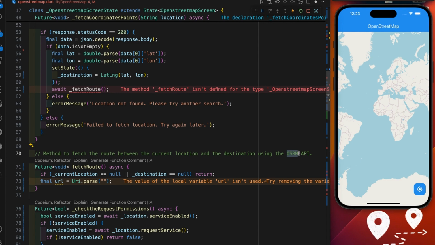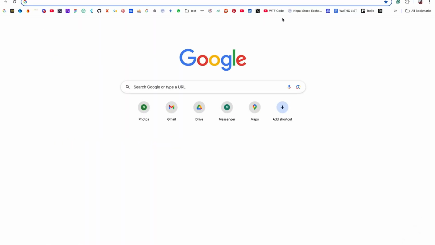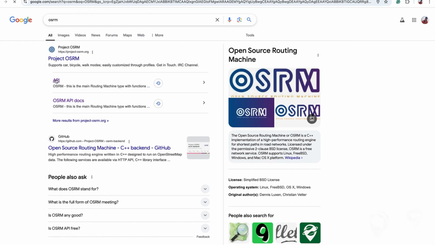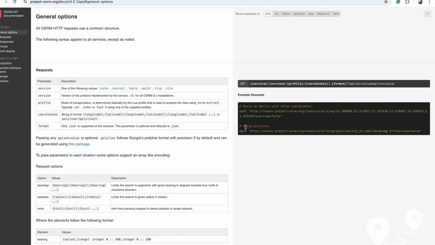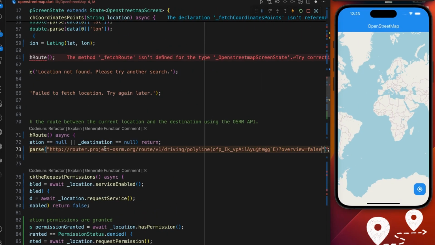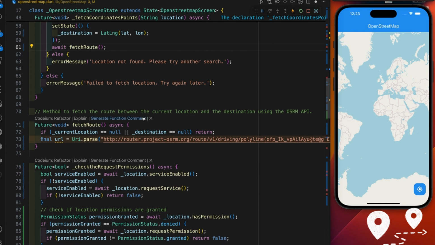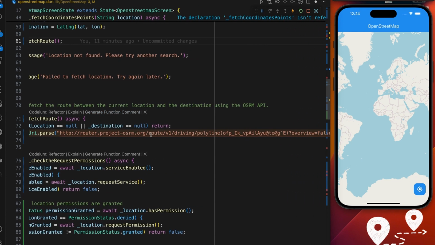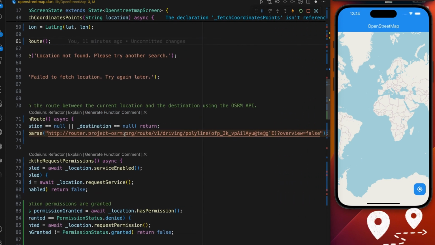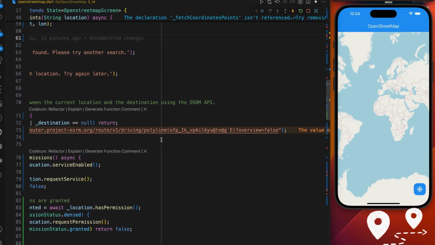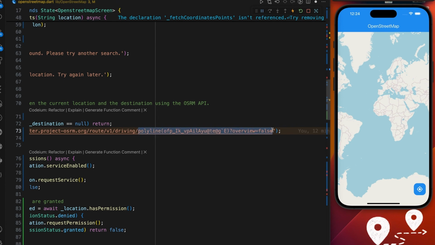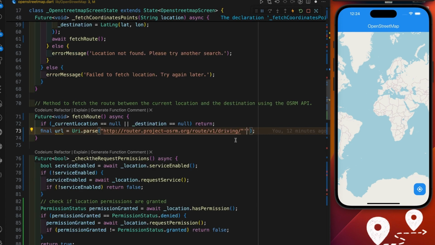Just copy this OSRM and paste it here, and here is the API section, and we use this API with polyline. Copy it from here, we customize it here and just paste it. Let's remove this from here, and now you need to do one thing: router.project-osrm.org/route/v1/driving. After this driving, first we have removed all of this, we will add it later. The thing that we need is the latitude and longitude. From where?